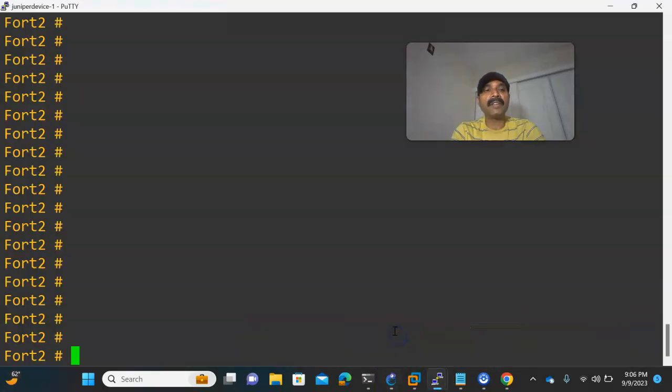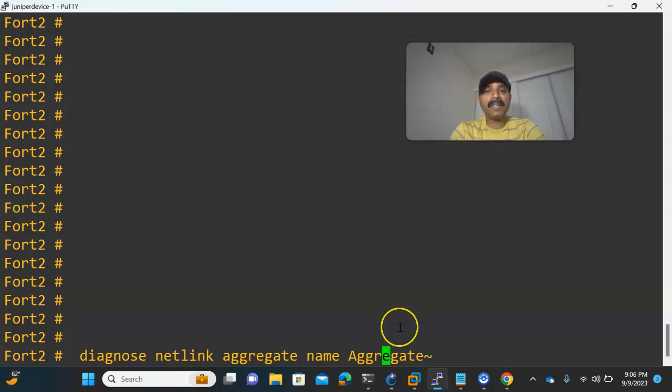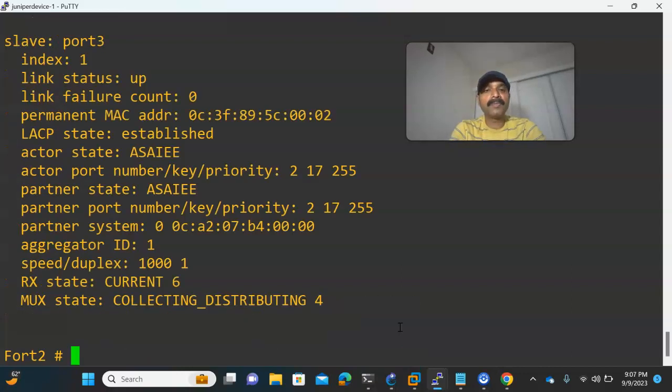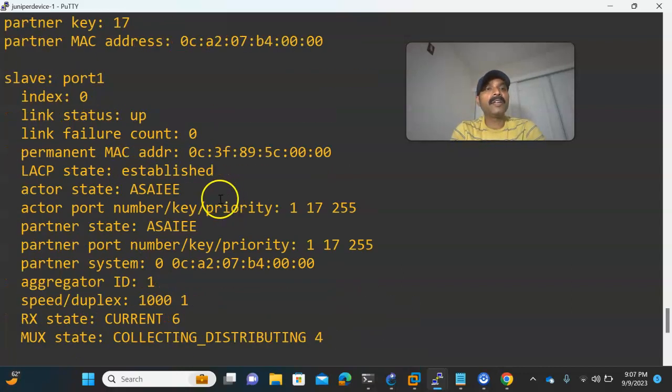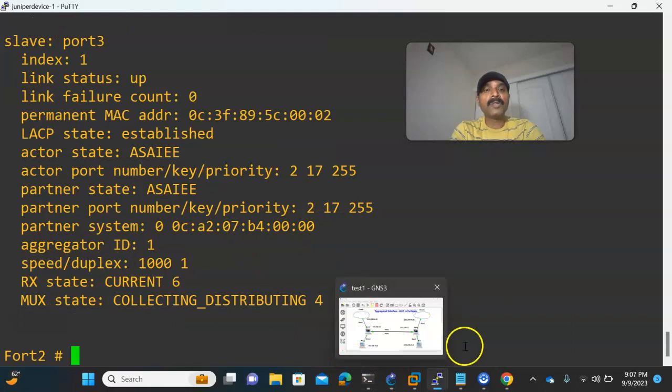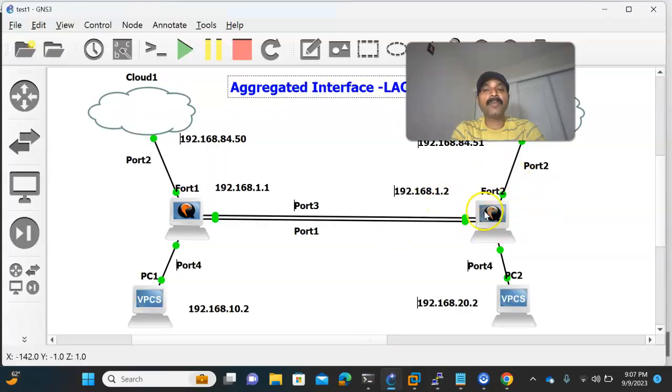Similar way, let us go to the second firewall. Diagnose netlink aggregate name, and let us now check the status from the other end also. Here also you're able to see the LACP state is established. Even though I did not configure the mode here, by default the mode will be active. If I set both firewall 1 and 2 to passive, it will not establish. So either both should be active, or one active and one passive, for LACP to establish between firewall 1 and 2.